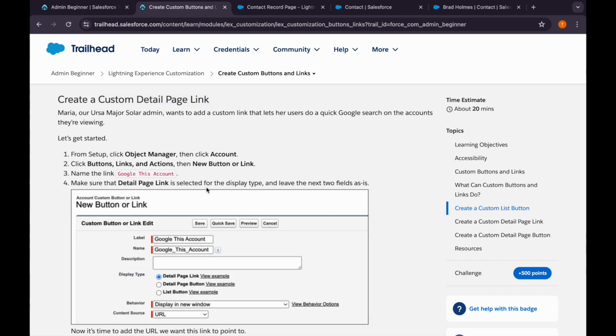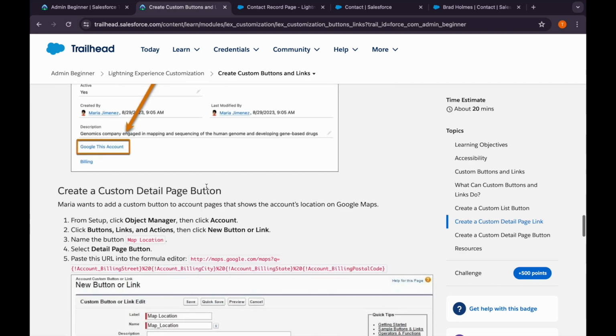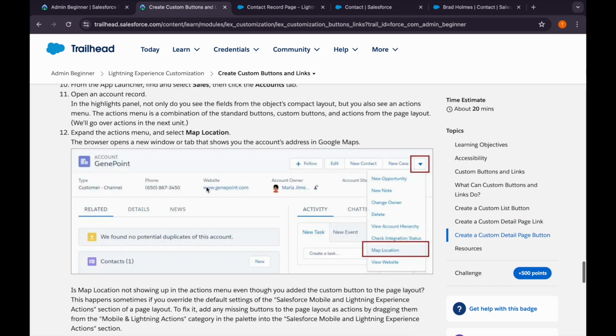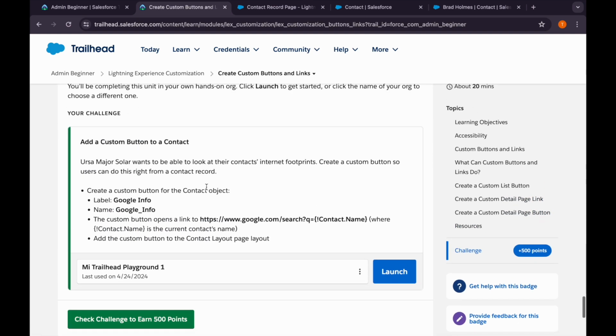So don't worry if you are thinking I'm doing it fast. I'll be doing it in the challenge while following all the steps along, so that you can get a better understanding of how to do it and why we are doing it in each step. So let's move on to the challenge.